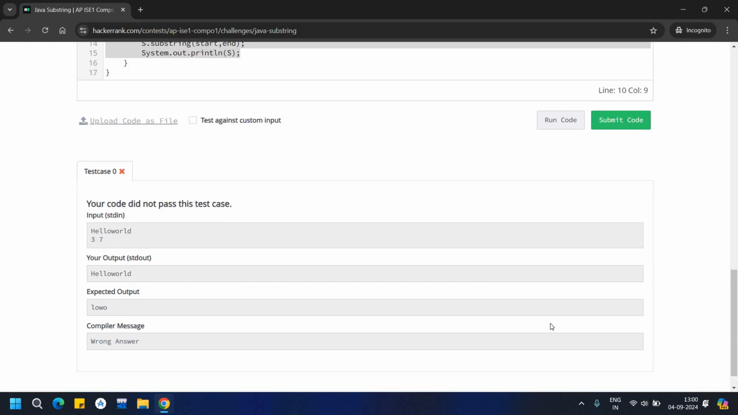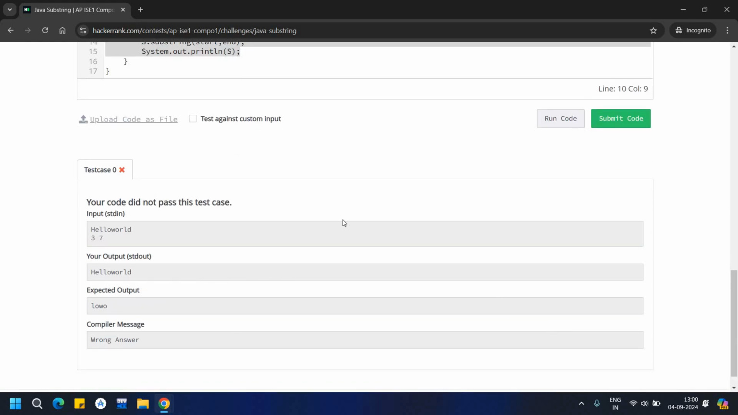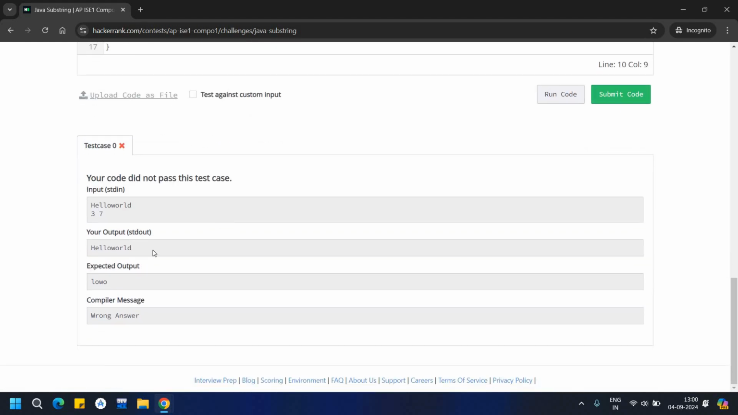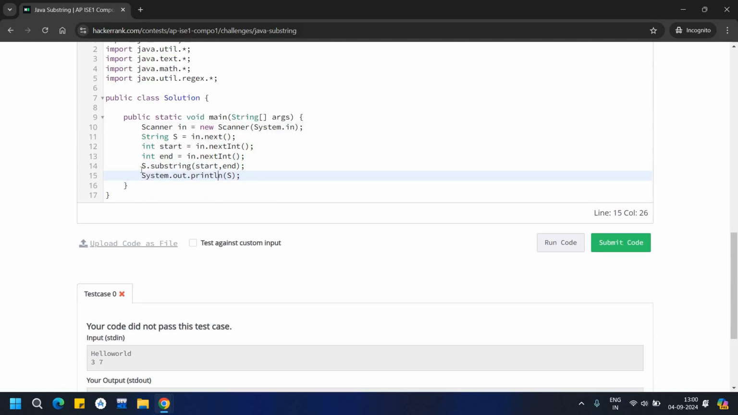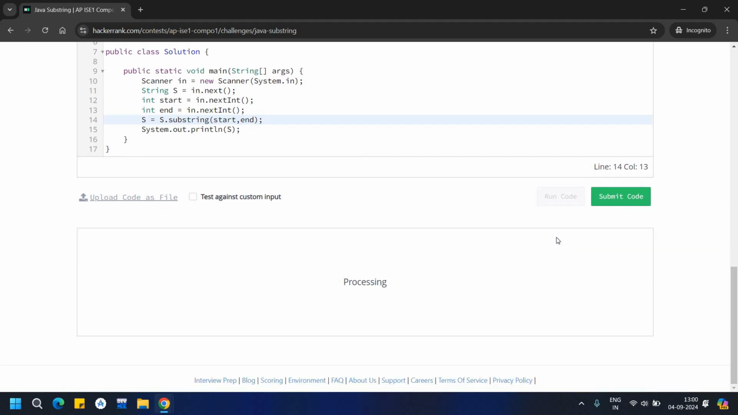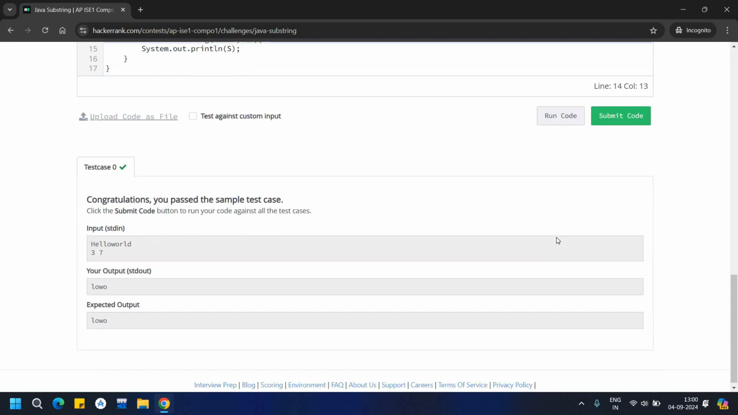and now you can see there is a wrong. So it will say that the test case is wrong. So let's see what is wrong. So here the substring is calculated on s, so s needs to be modified. So we'll say s is equal to s dot substring, and then click on the run code, and now you can see the output will be correct.